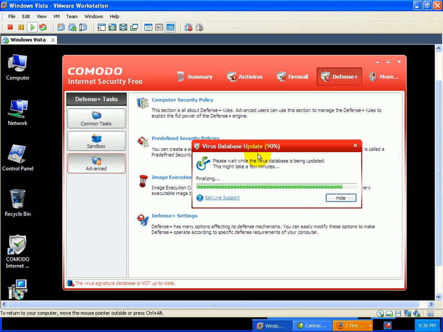I like virus databases and things like that because they have a set list. This is bad, this is good, but there's so many things that come out every second, literally every second, that you need something like a behavior blocker, which is kind of what Defense Plus does. And now it's a behavior blocker with a sandbox integrated into it.